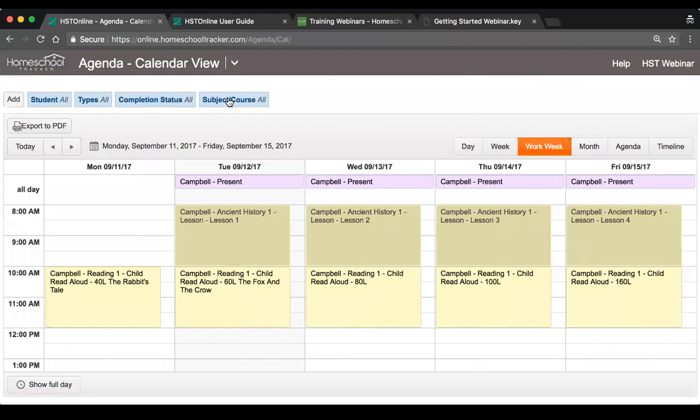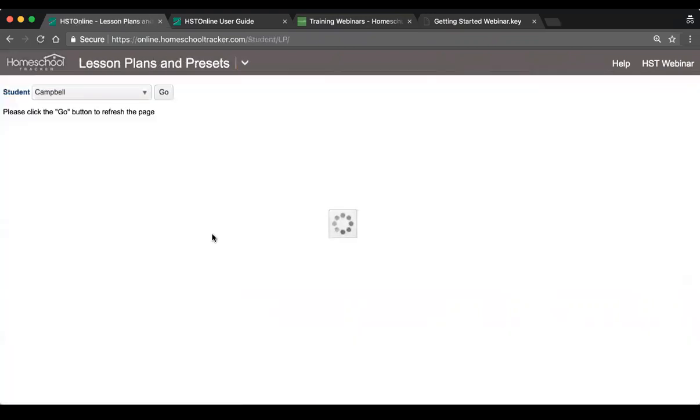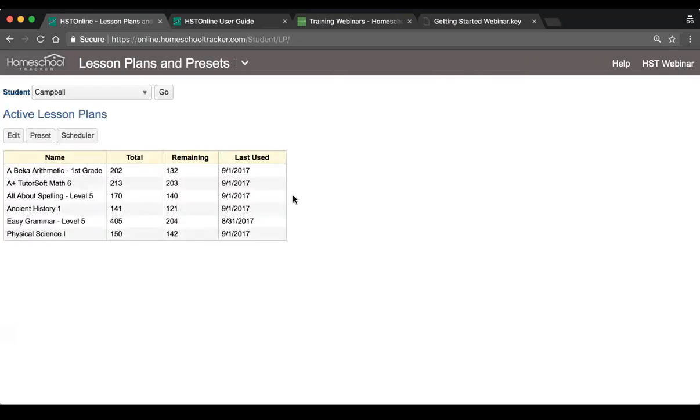We also have a more advanced scheduler, which allows you to schedule more than one lesson plan at a time. So I'm going to show you that next. So if we go to the lesson plans and presets page here under the students section of the menu, it's going to load up Campbell's active lesson plans for this advanced scheduler that I want to show you. So this page always takes a little bit longer. Here we go. So she currently has 6 lesson plans that she's using in the advanced scheduler.